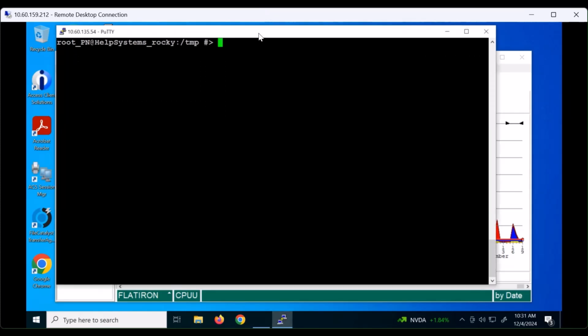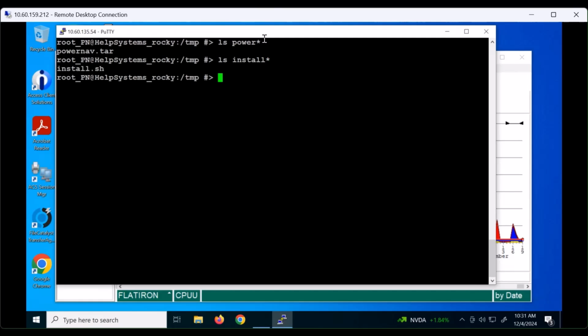In my case, I used WinSCP, or whatever file transfer you want, to get it up to your system. So I'm going to switch over to my AIX system, and you can see I have already uploaded and unzipped the file called powernav.tar.gz. When you unzip that, you'll also get this install program as well. And that's what you're going to run, right? So you would just do, in this case, ./install.sh.